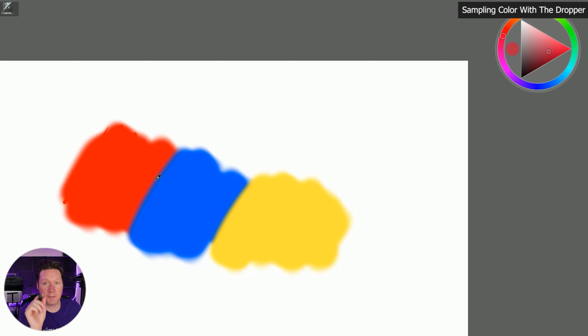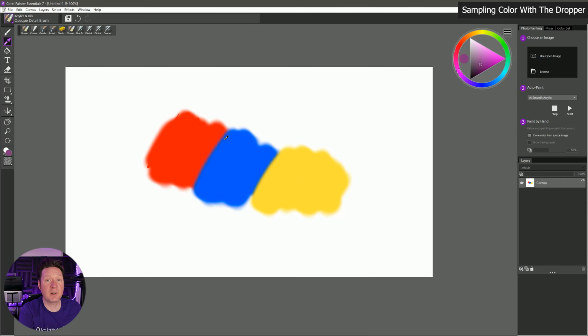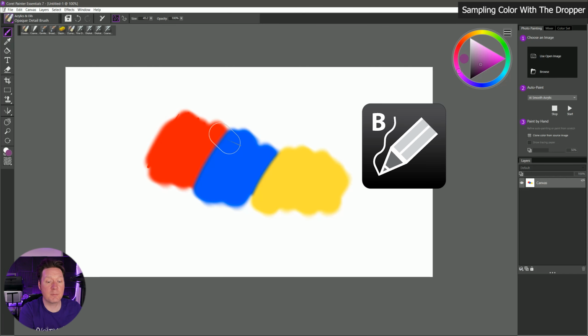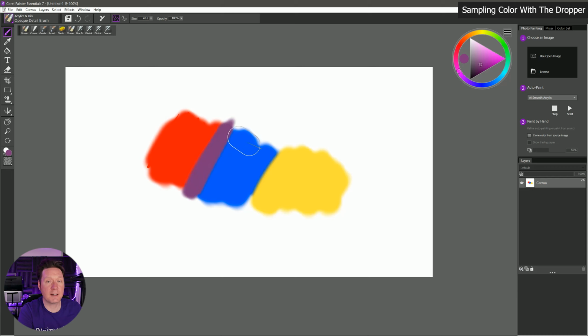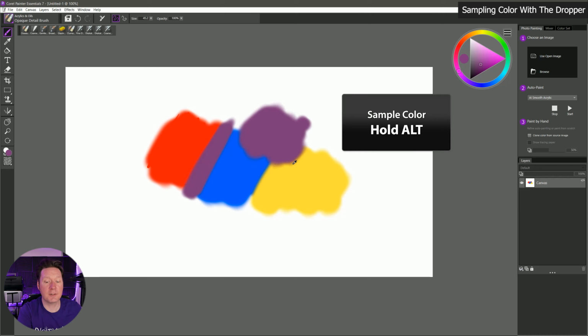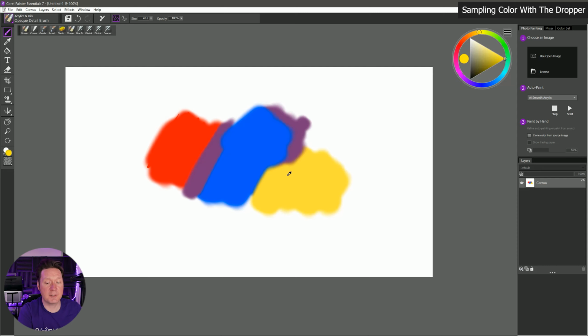This is going to be sampling a very small area, so the pixel you click on is the color you're going to get. If I go back to my brush tool with the B key on my keyboard and paint, then you can see I get that intermediate color there. While I'm painting with the brush tool, I can also hold down Alt, and at any time I can invoke the dropper tool so I can quickly sample these colors and put them down as I'm painting.